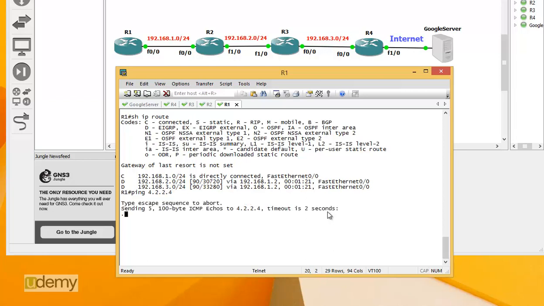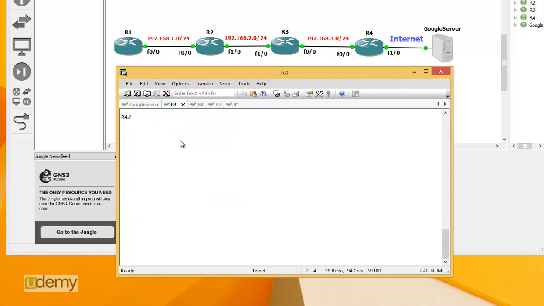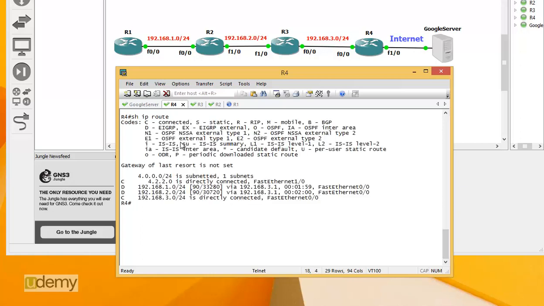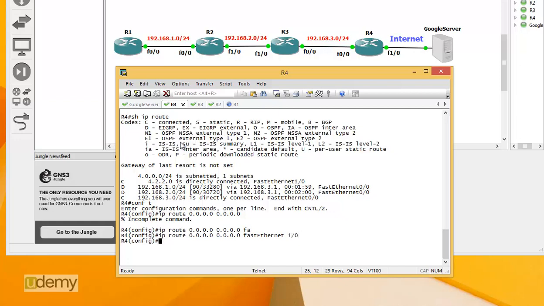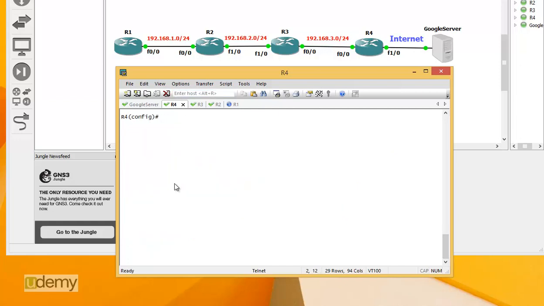And now we want to advertise the default route which I wrote here, and it is not here because I restarted. So I write the static route again, IP route 0.0.0.0 0.0.0.0, sorry, FastEthernet 1/0. And now I want to advertise it with route redistribution.